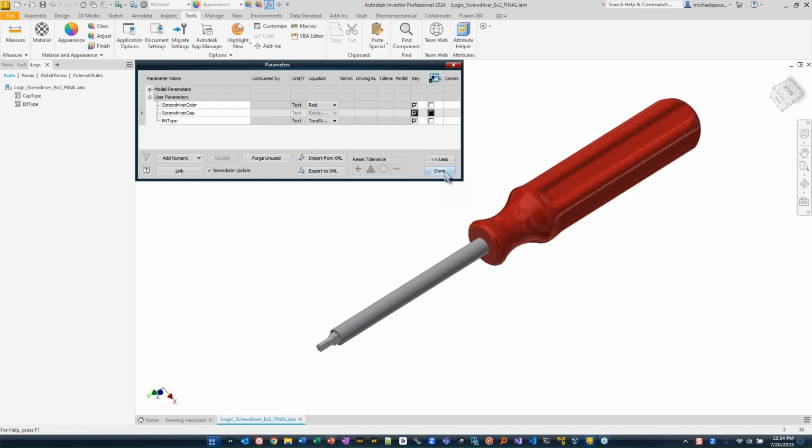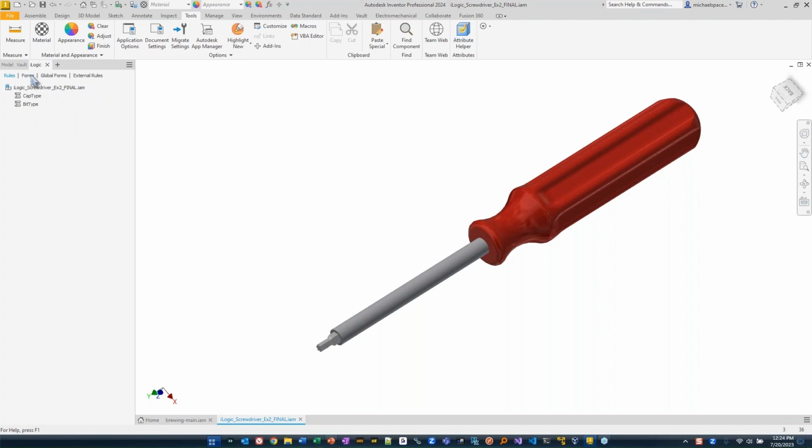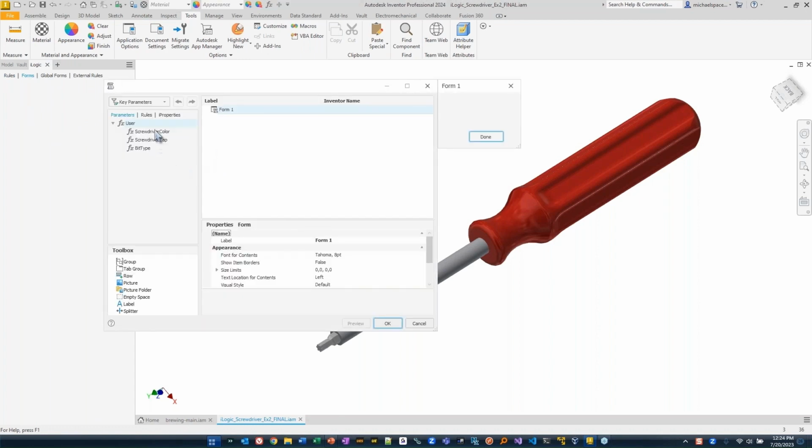Now, I could do it in these parameters, but one of the other things that we can also do, very simply, is use something called a form. So if I were to go in here and say add a form, what's very nice is I can go grab, if I look at parameters, I can say, hey, grab all three of these parameters and bring them in.